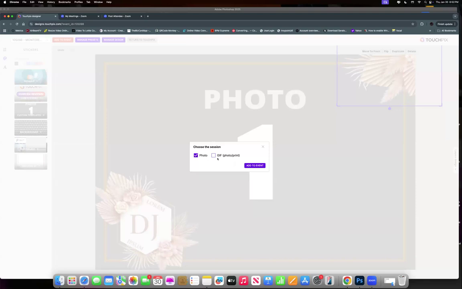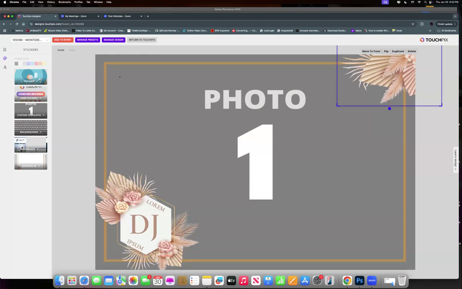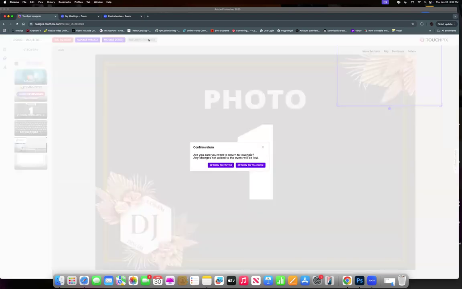And maybe this will be the GIF photo. I'm not going to add it because I don't want to showcase it that way, but it still gives you the option of making your own templates with the online designer, right? As soon as you're done with the photo booth part, go ahead.